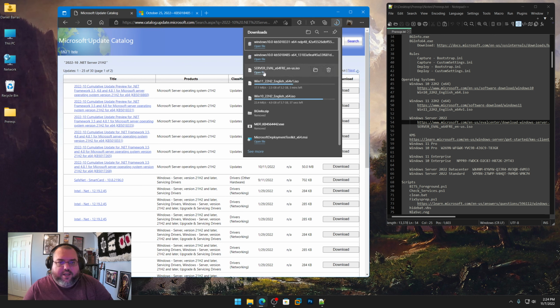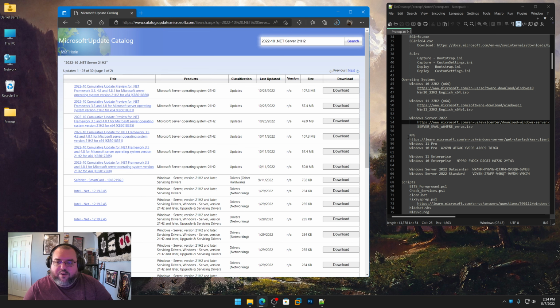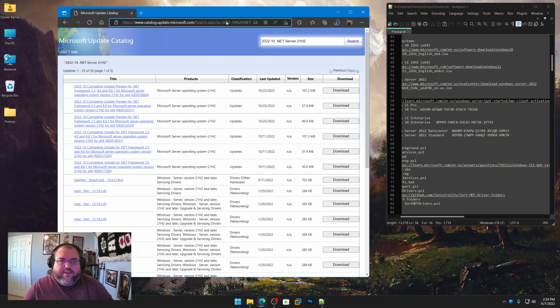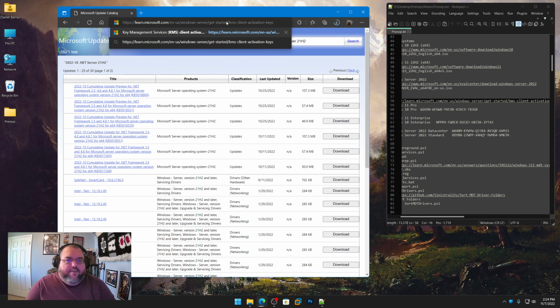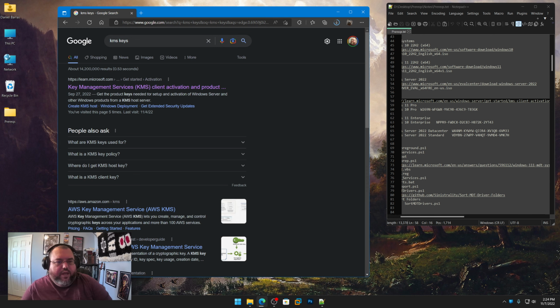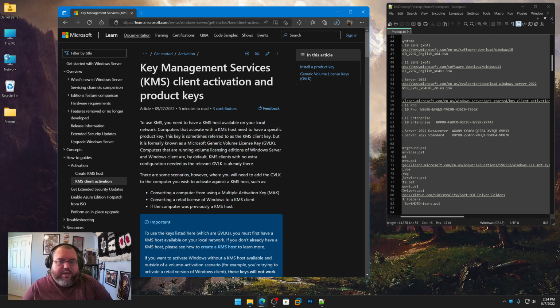So far, server's downloaded, our updates are downloaded. Those are almost there. Okay, so give that a few moments. And while we're doing that, I'm going to show you our KMS. So if you just search for KMS keys in Google, you'll see Key Management Services, KMS Client Activation, and Product Keys. Okay, which is the link I placed here.